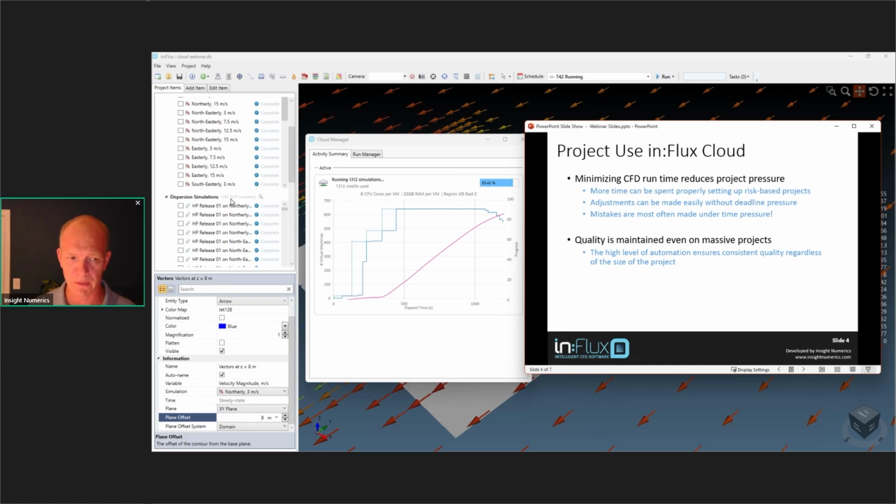This isn't true where you have to use other products where you have to manually start defining mesh sizes and all that kind of thing for every single simulation. Very hard to check if everything's been done correctly on those types of projects.